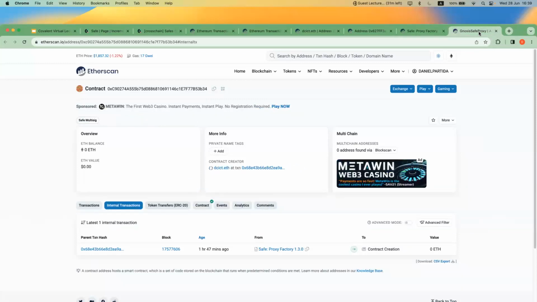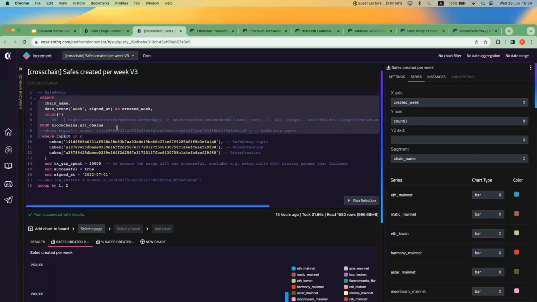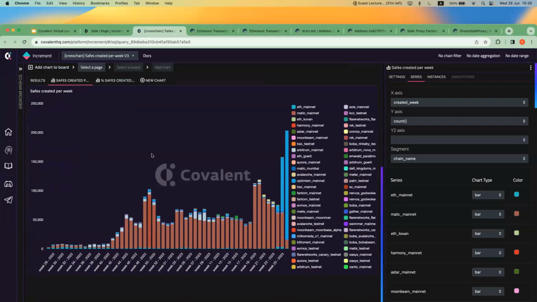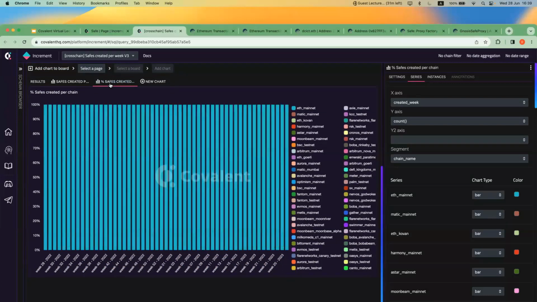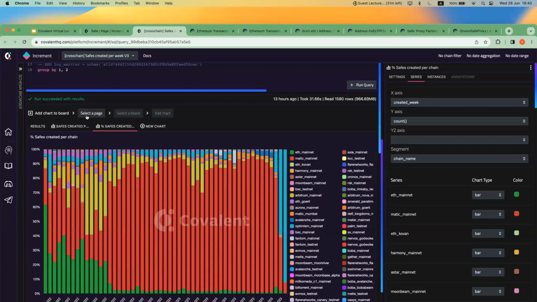And this is particularly the transaction where it happened. And basically, if you query like this, in a very simple query where you are pretty much just filtering by the topics, you can have a very good overview of the Safes that are being deployed everywhere. And you can customize it here, create different charts as well to have the share, the percentage in each chain, as well as select a page, a dashboard, essentially, where you would like to add your visualization.